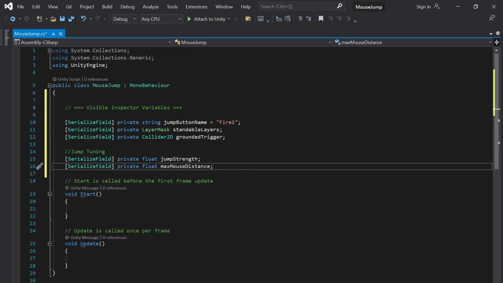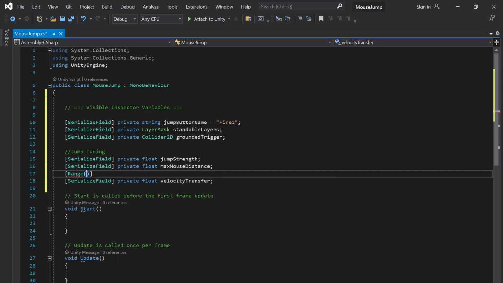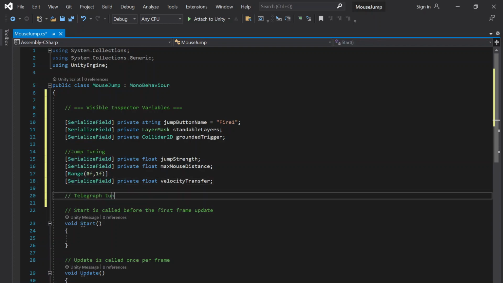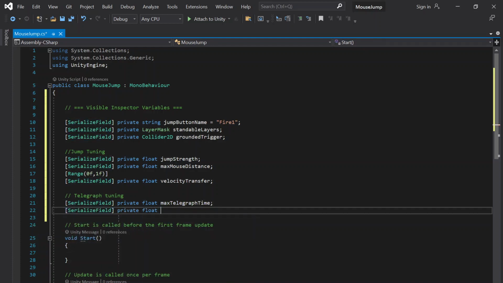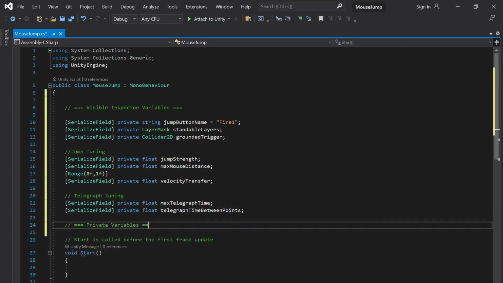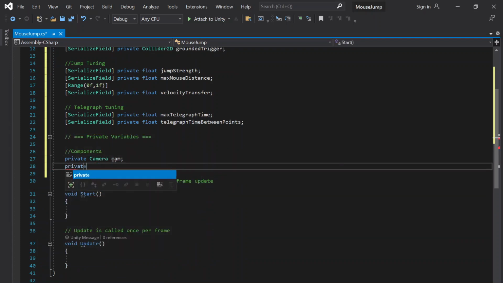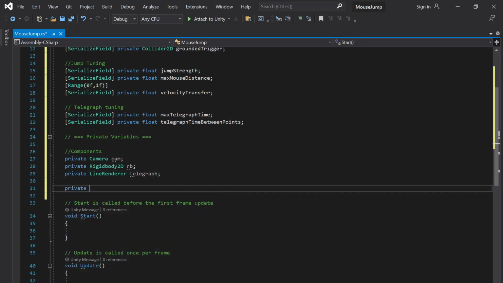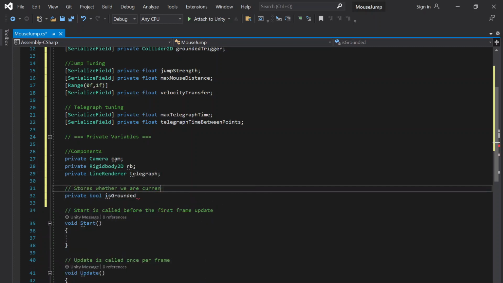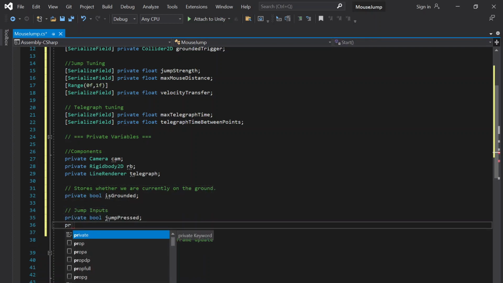A couple tuning variables for jump, like jump strength, max mouse distance, which is how far out in the screen the mouse can be while still affecting the jump, how much of your previous velocity transfers into the jump, as well as the maximum sort of time or length for the telegraph, which you can reduce for performance, and the time between points that we calculate for the telegraph, which you can reduce for performance. And finally, the private variables, a couple components that we'll need that we will find in the start method later, a is grounded boolean that we can use to remember if we're on the ground, and a couple booleans to remember the inputs.